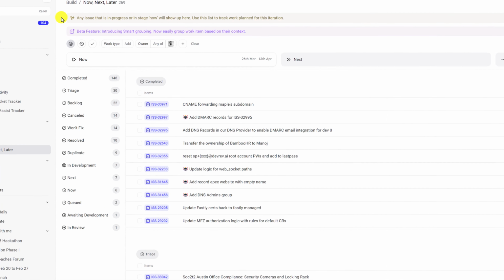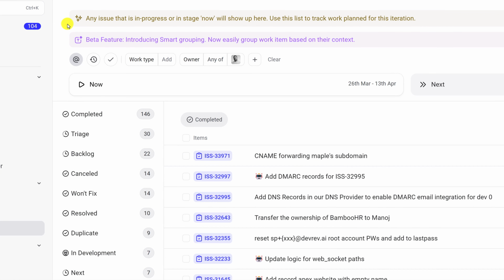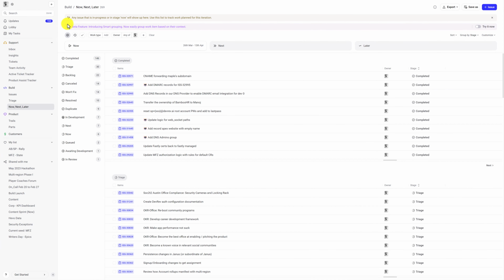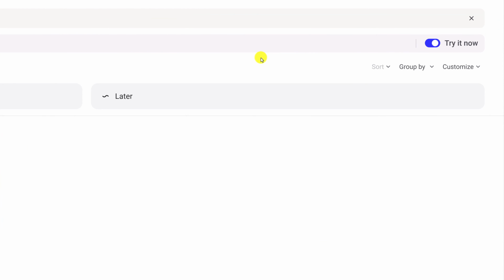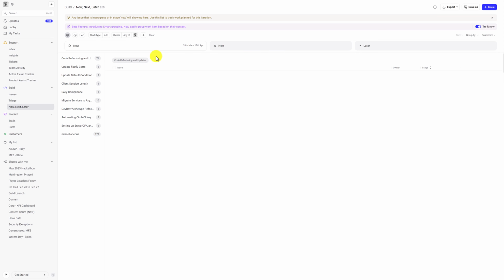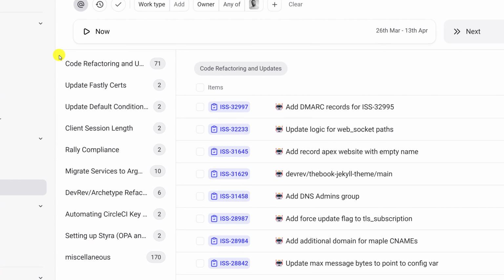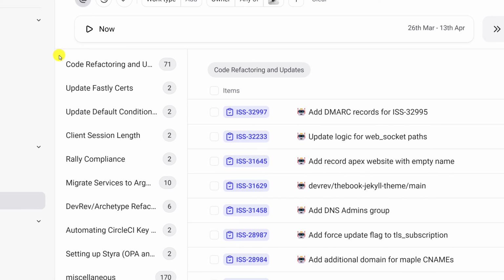One of the things that you briefly saw there was we introduced a new feature called smart grouping, otherwise known as clustering. So we're going to go ahead and turn that on here. One of the things you can see here is it clusters these items into common themes. So I've been doing some work on updating our Fastly certs, some work on client session compliance, some of our OPA stuff. But that's a really nice thing.